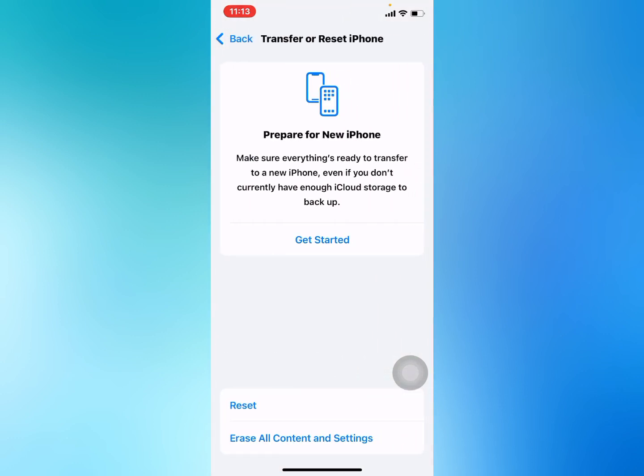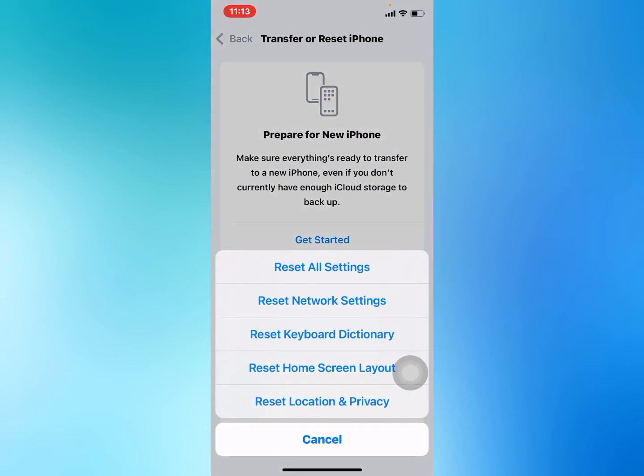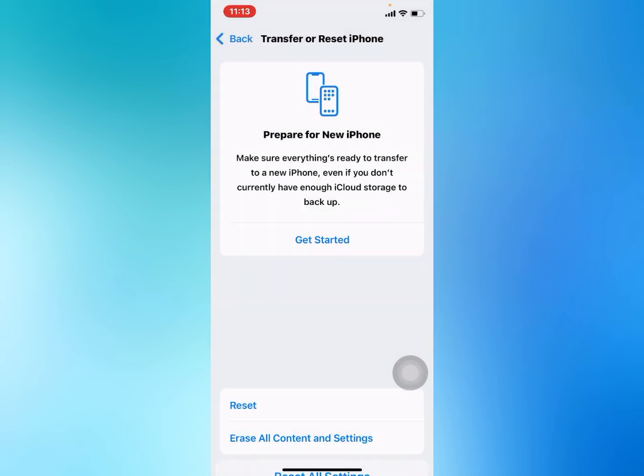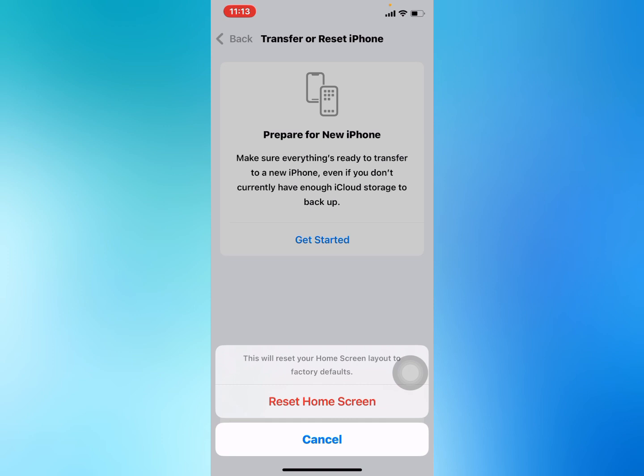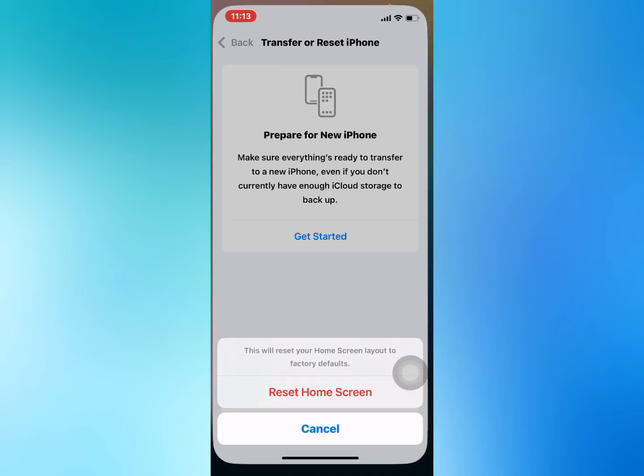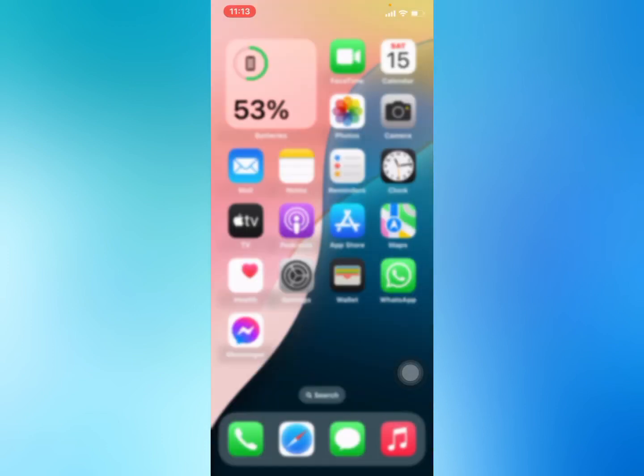You can see two options appear on screen: Reset and Erase All Content and Settings. Tap on Reset. Tap on Reset Home Screen Layout. Enter your iPhone passcode. You can see Reset Home Screen appears on screen. This will reset your home screen layout to factory defaults. Tap on Reset Home Screen to confirm this action and go back.